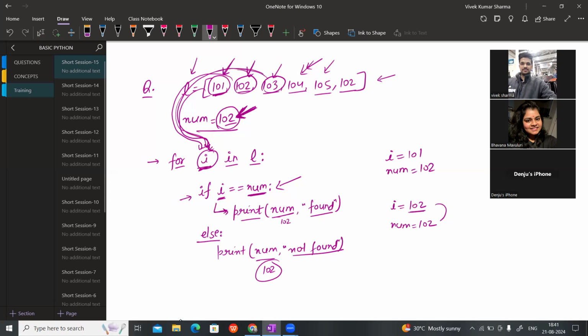Third time, this 103 will come inside this I variable. Now I is 103. What is num? Num is again 102. So is this condition true or false? I equals num: this condition is false here. So we will not go inside the if part. We will go in the else part, and it will print num not found, right?